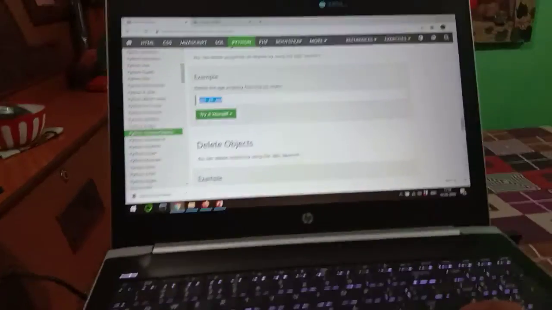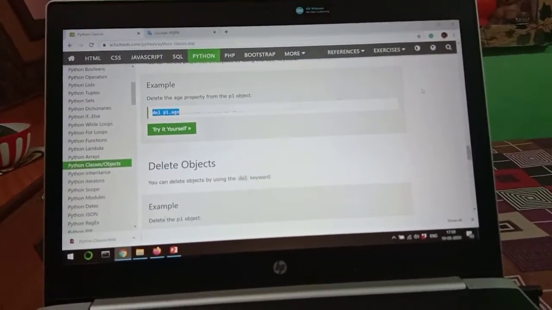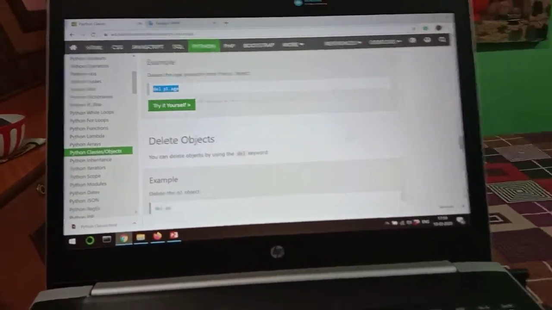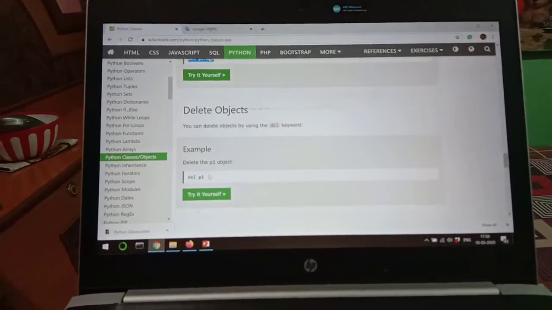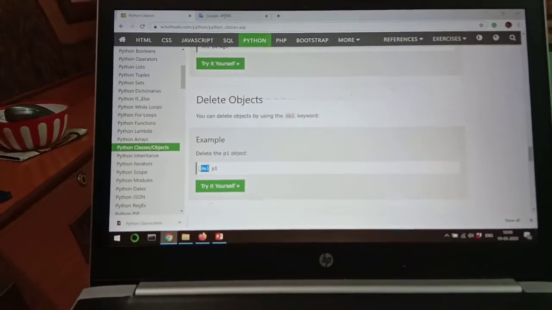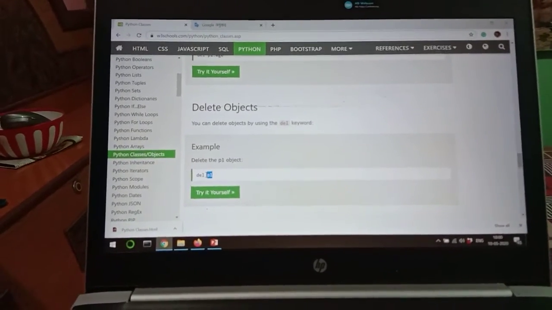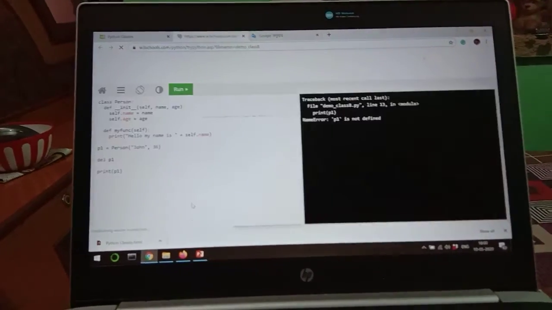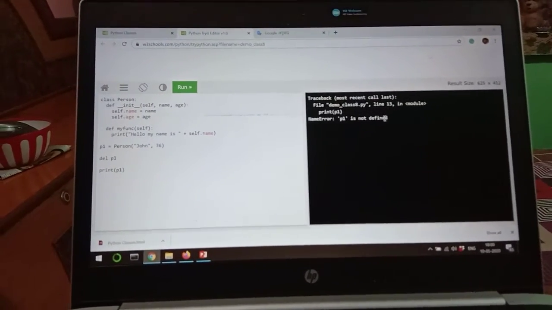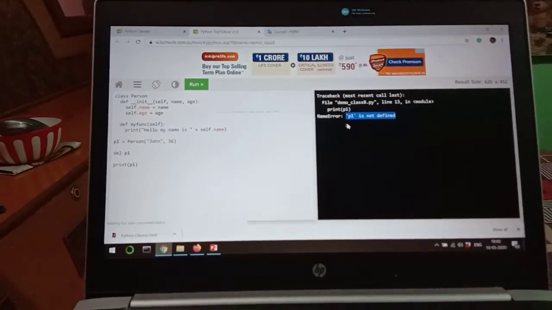As we can delete the particular property from a class, we can also delete the whole object by using the del keyword only, and the way of writing is del p1. p1 is the object and del is the keyword through which we can delete the entire object. If we run this program, then we will get the output NameError: p1 is not defined, meaning there is now no object by the name of p1.